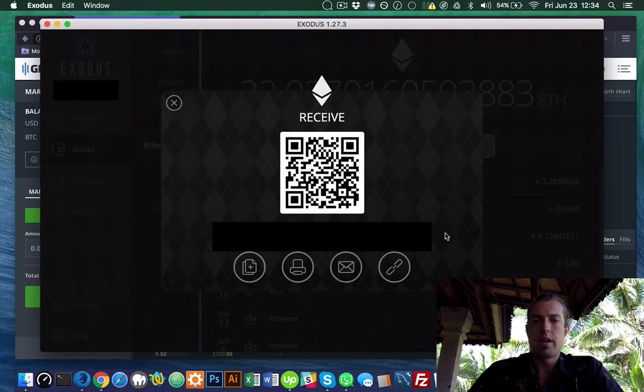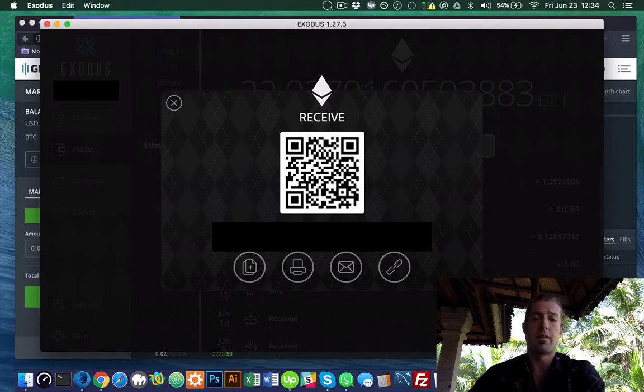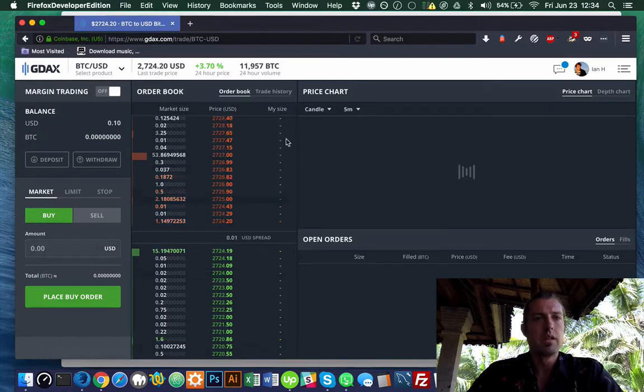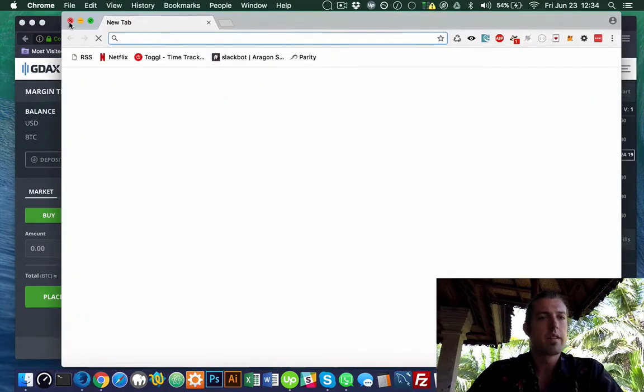And you never really want to write down the numbers individually, both just in case you might have a keylogger Trojan, and also so that you don't miss any numbers, because if you send it to the wrong address, that money's pretty much gone forever. So you're going to hit copy this address, and then you're going to bring it back to GDAX.